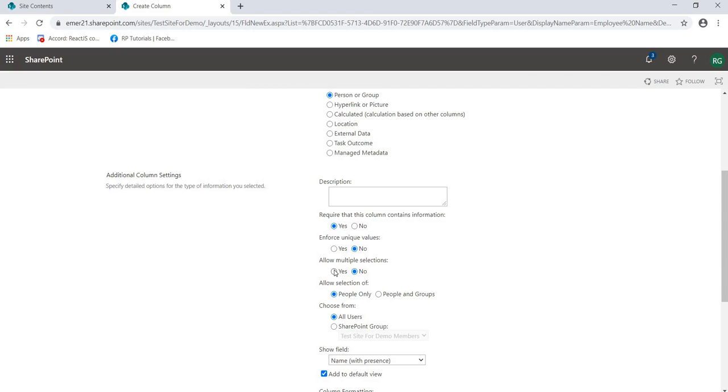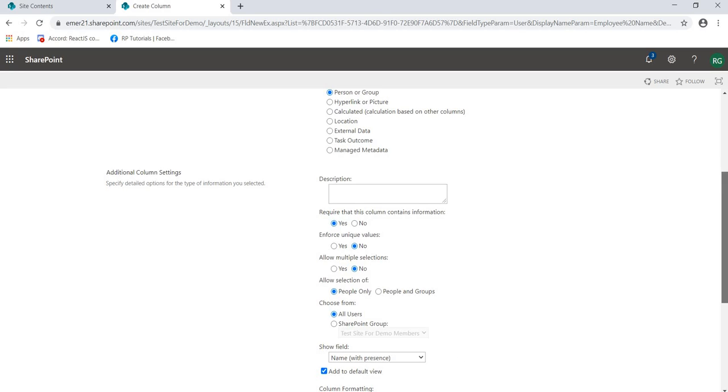Then if you want to allow multiple selection, like you want to add more than one person name, for example in a field you have created, if you want to add more than one user, you can use the multiple selection option. Right now we are not allowing it because this is the employee name, so we need only one name. So we have put no here. Then we have allow selection of, whether you want to add only people or groups as well. Right now this is the employee name, so we are going with people only.